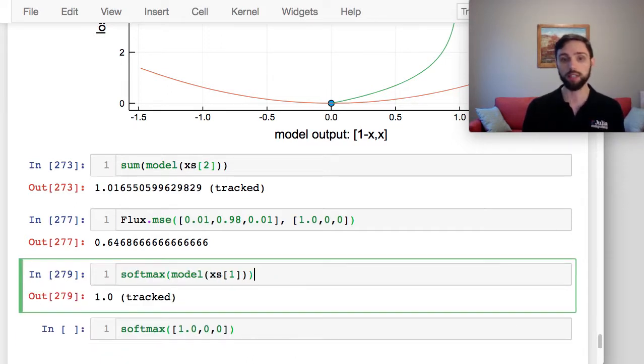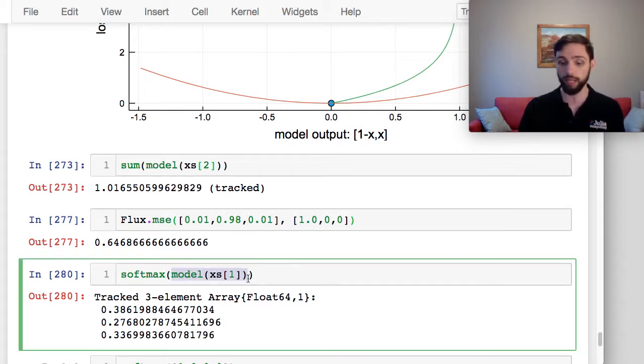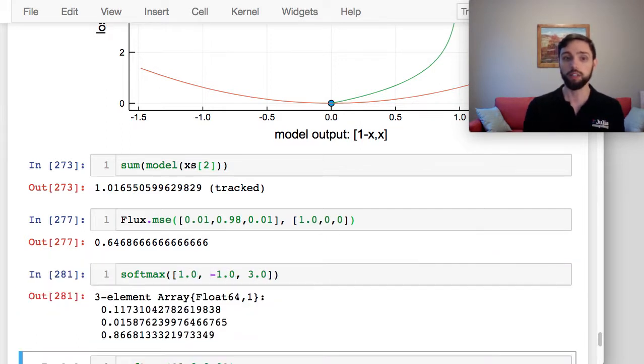The other thing that it does is, remember that our model is currently bounded between 0 and 1 because we have a sigmoid activation function at the end. Well, what if our model wasn't bounded in that way? If we had a 1, -1, 3, for example, as an output of our model, you can see that the softmax has now also normalized that.